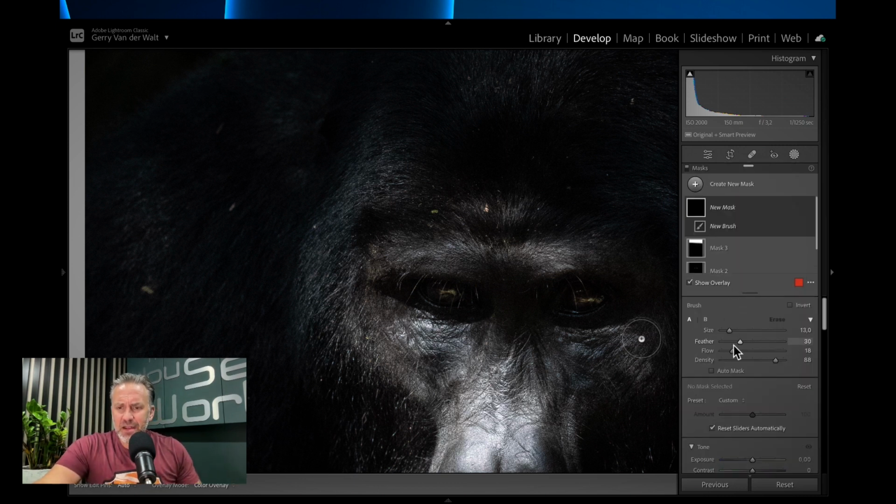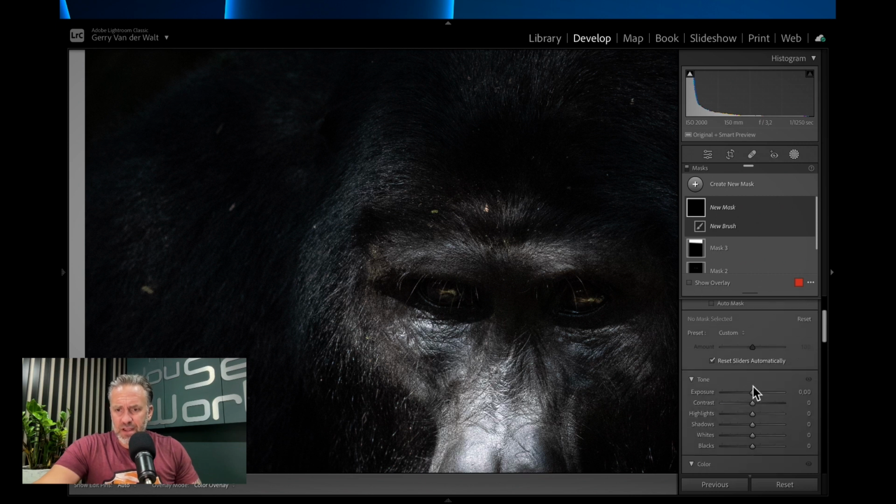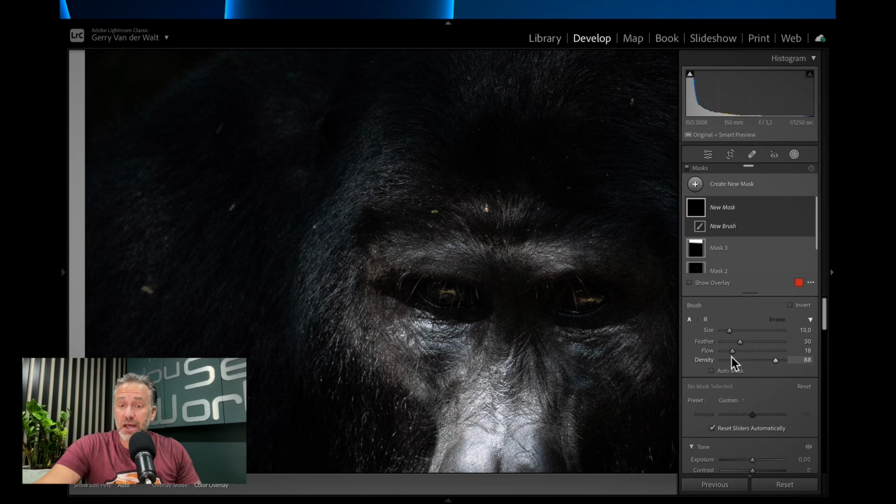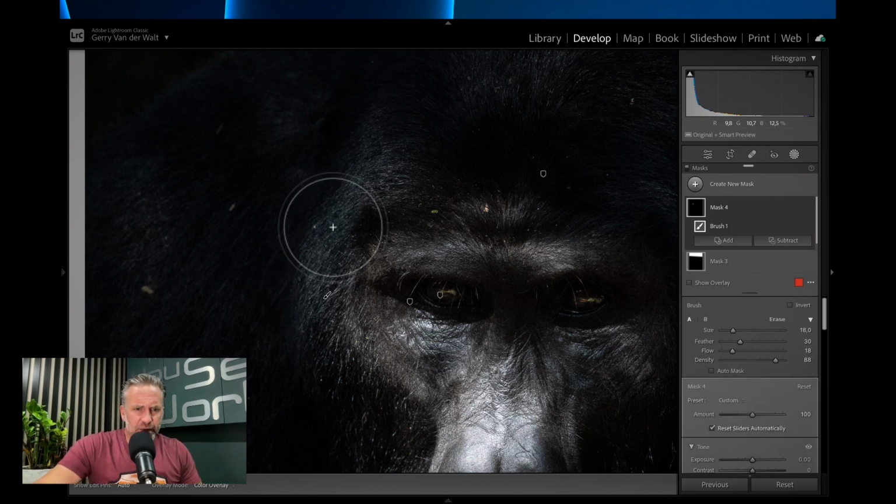right? And then you take your mask off and you push up the whites quite a bit. My flow and density is still low down, so I'm brushing it in. And then you paint over all of these areas. Even though it's black, watch what's happening. You get beautiful, very natural texture coming into those areas.